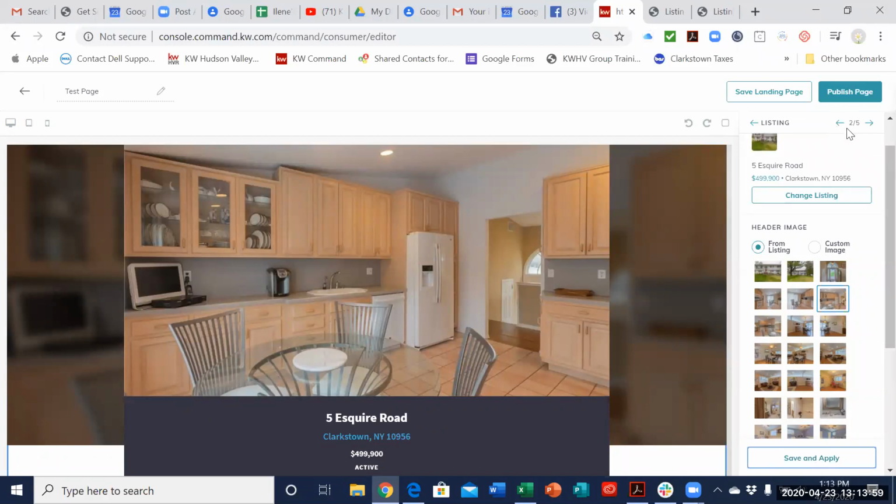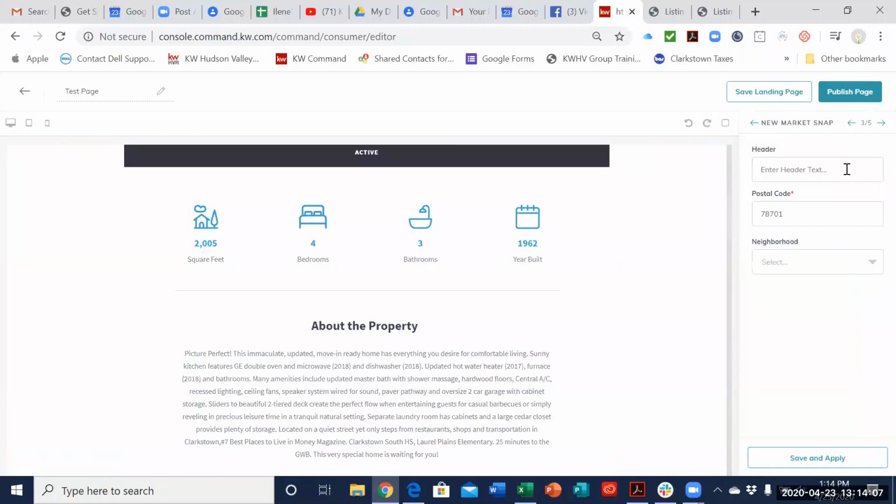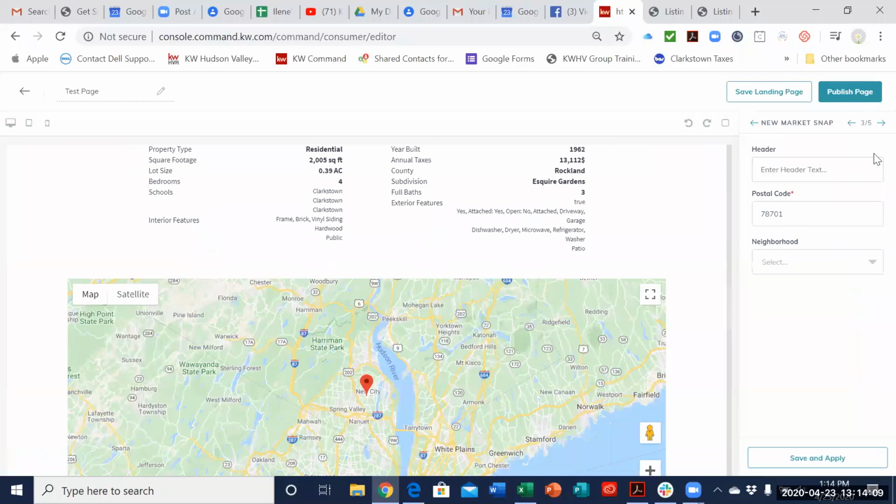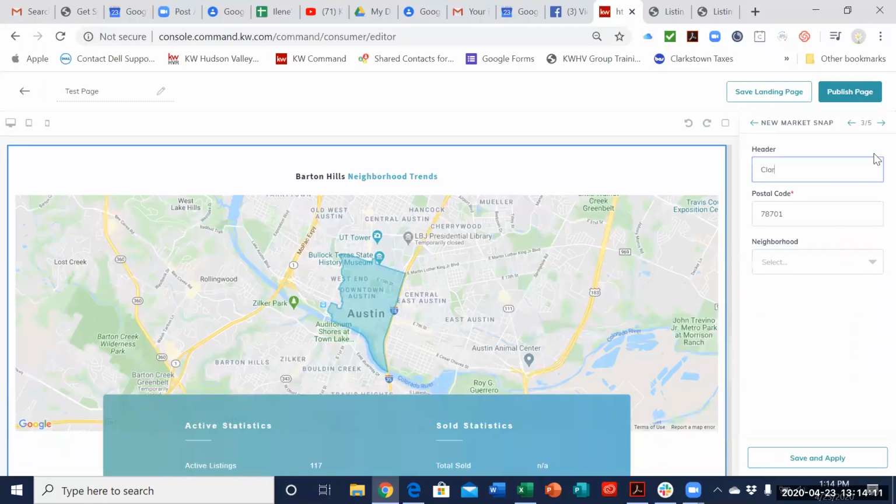Okay. All right. Top right, you're going to see it says 2 out of 5. That means we did 2 out of 5 of the widgets. So I'm going to go to the next one. We're going to put in some header text. I'm going to put in, let's say, Clarkstown. And the zip code, I'm going to use the New City one. And the neighborhood, I'm just going to pick New City. All right, save and apply.